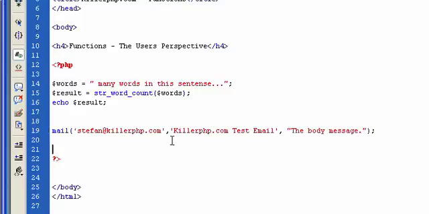Now, what you should take away is that with functions that have multiple arguments, like mail, each argument is separated by a comma. So you got argument number 1, argument number 2, and argument number 3. Of course, the last argument doesn't need a comma. If you actually put a comma there, it's going to give you an error.